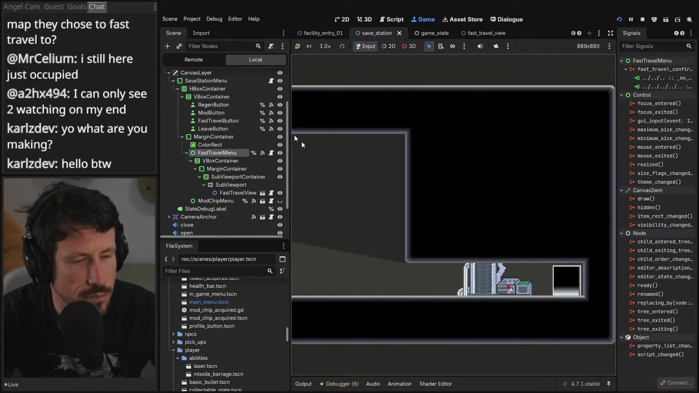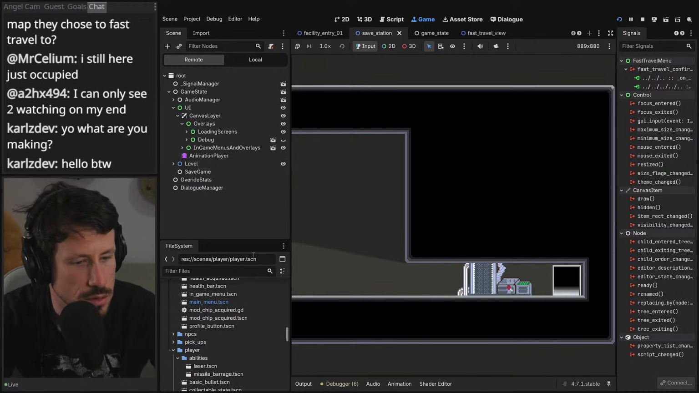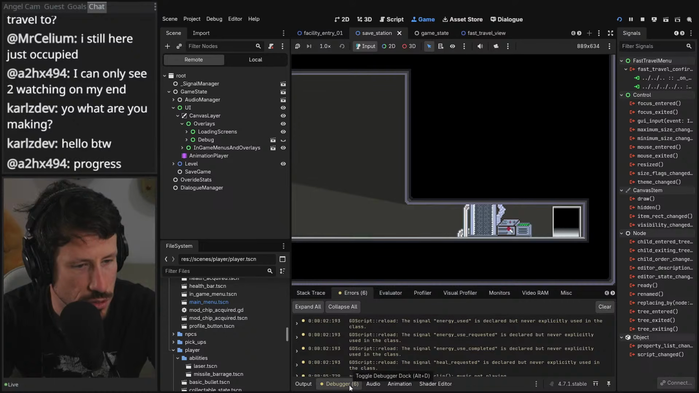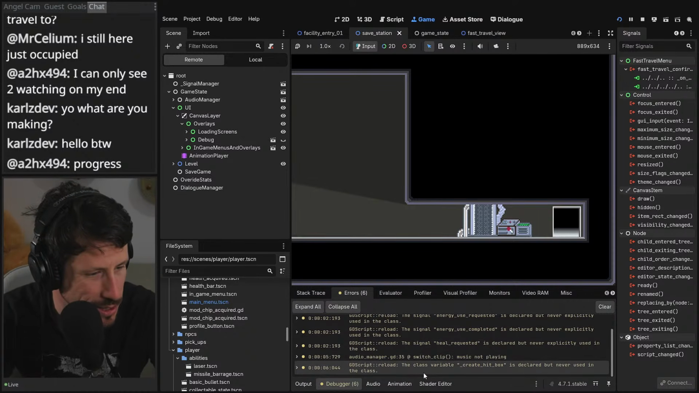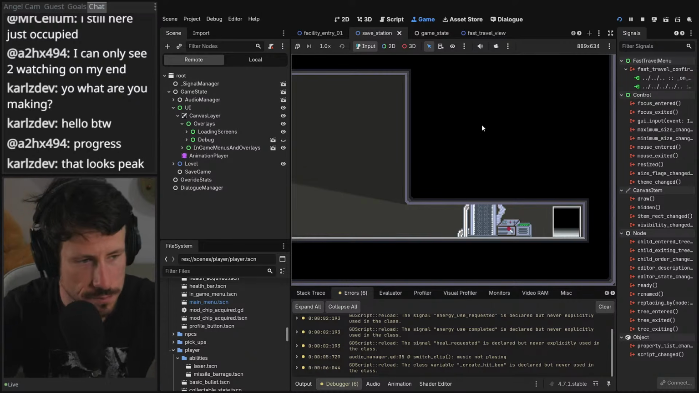Where are we at? What's meant to be happening? Is there anything in the debugger that would give us a clue? Yeah, it's progress. Last variable, create hitbox, no, it's fine. That looks peak, thank you.